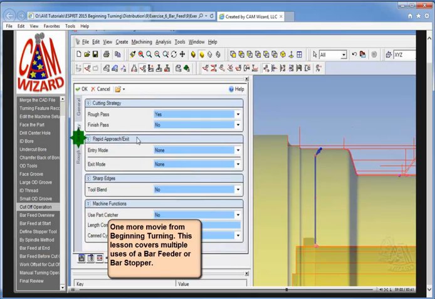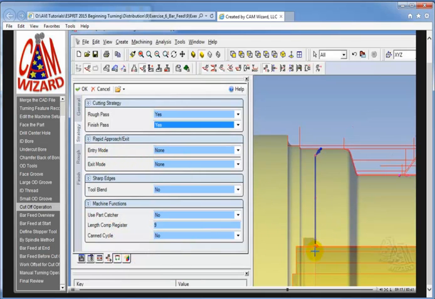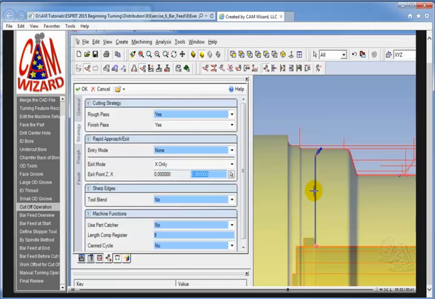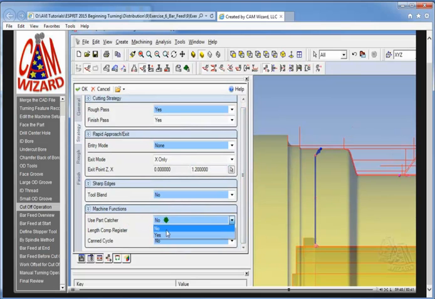and I'll jump over to the strategy page. Now, we're going to do a rough pass and a finish pass, because we actually do want to finish this, because we don't want to do this on a secondary operation. So we're going to say yes to yes. Entry and exit mode, I'll leave the entry mode alone. Exit mode, when I get done, I might want to wrap it back up to the OD. So I'm going to say exit mode X only, and plug in a number bigger than the radius of the stock. The stock's 2-inch material, so I'll say 1.2, which will get me up to 2.4 diameter. Always remember, when you see the letter X, it's radial. It's a radial number. Now, do we want to use a parts catcher, yes or no? I'm going to say yes. I'll just use a parts catcher in this case.